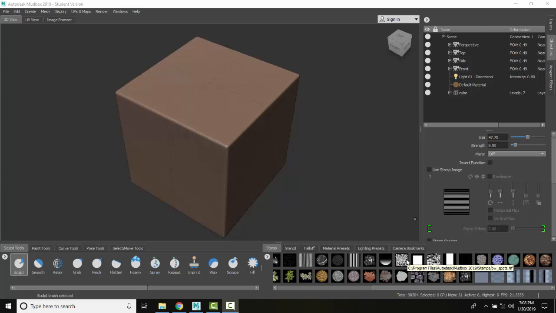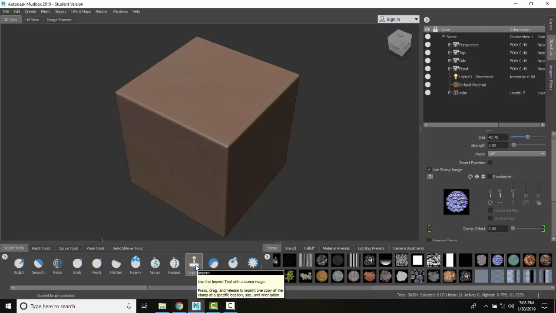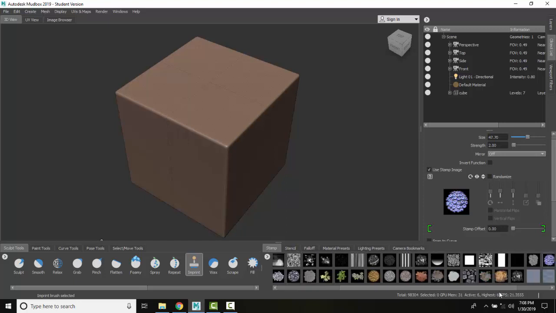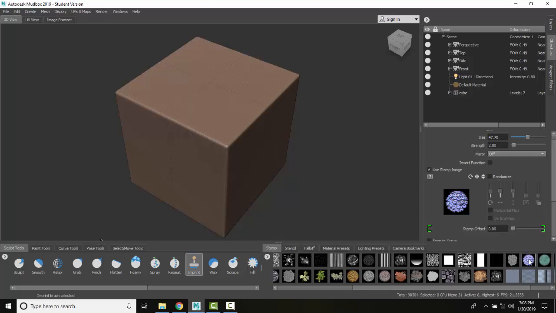Sculpt a single stamp using the Imprint Tool. So I'm going to come down to my Sculpt Tools, and I'm going to select Imprint. And then I'm going to go over to my Stamp Tray, and I'm going to select a particular stamp. I'm going to pick this coral over here.